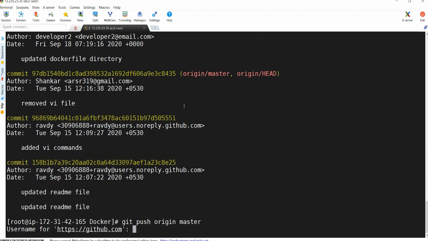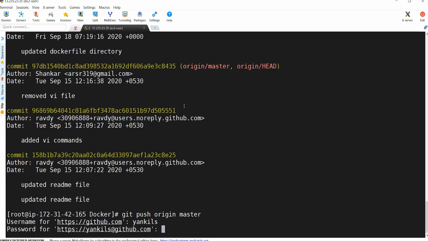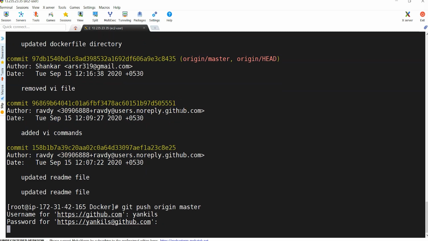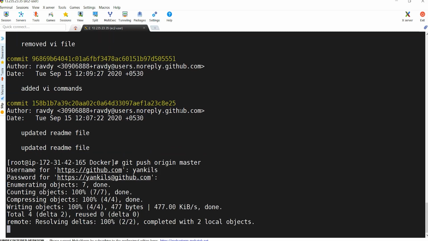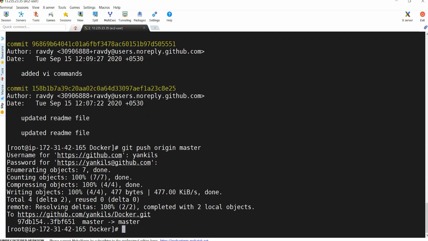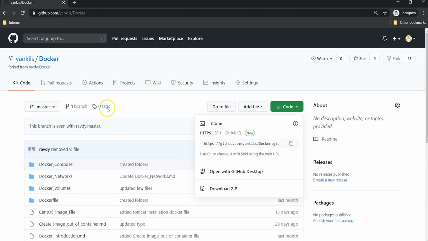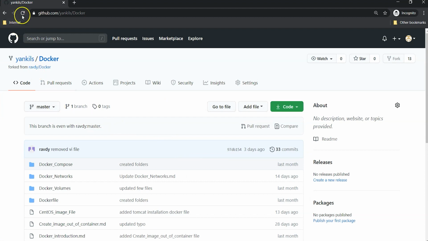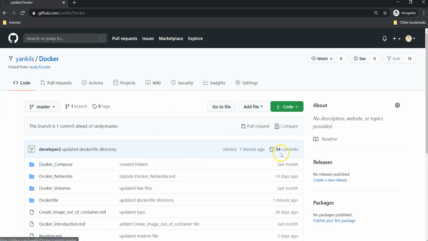Now this time I need to provide my credentials, that is Viankils and password. So I have provided my credentials. Now if I go back to my repository, you can see we haven't created a separate branch. We have committed on the same branch. So you can see 34 commits are there. Now these are 34 commits on my Viankils account.